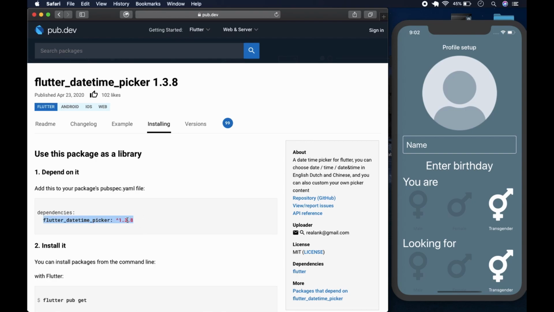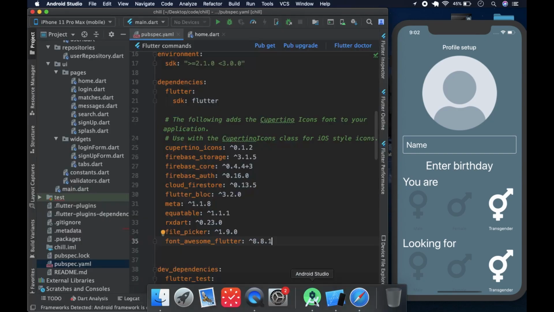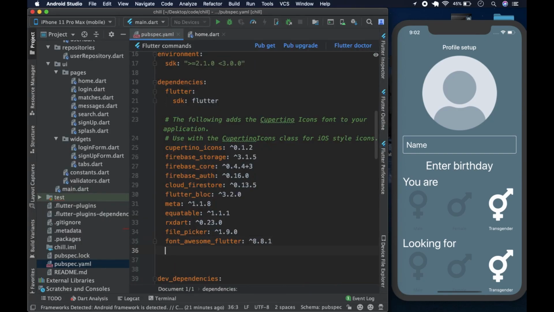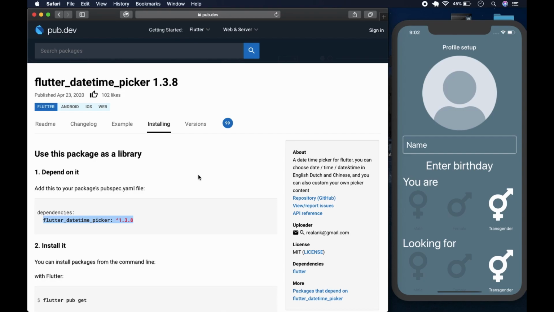So I get this, copy, and to use it, we come to the pubspec.yaml like so, and we get our Flutter datetime picker like so. It's been upgraded since I last worked on it, I'm guessing. No, it hasn't. Not really. Oh, actually, it has. So Flutter datetime picker, I don't think there are going to be breaking changes.